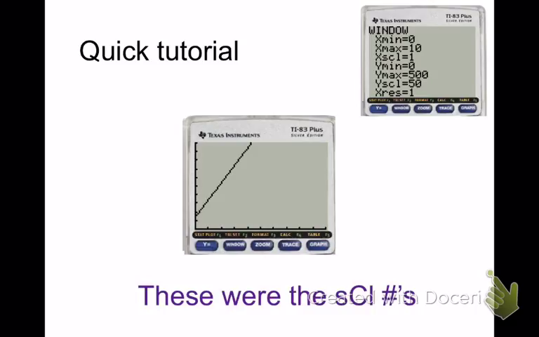Remember, the SCL, that is the scale that we are going by. You can choose whatever scale you want for future purposes, and you will be doing this on your classwork today, where you will be graphing something at the very end of a word problem.